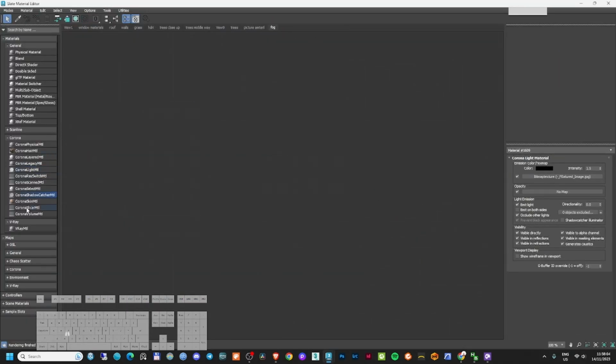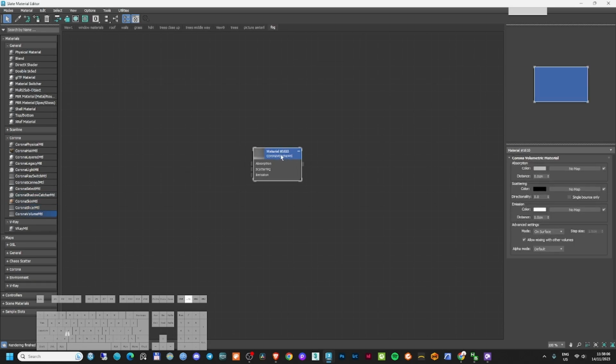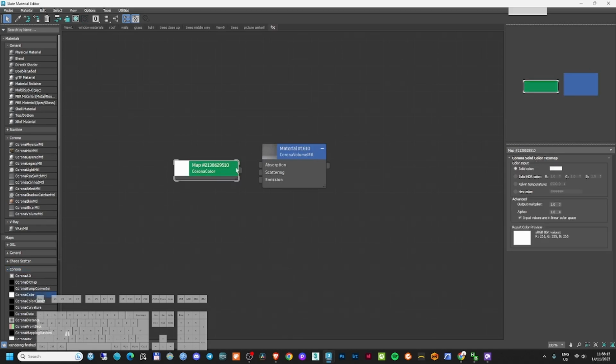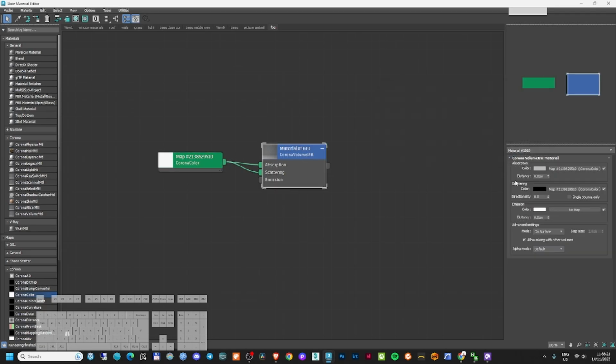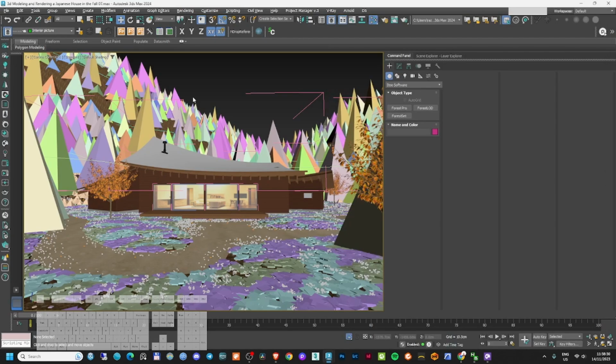Fog. We can use a Corona Volume Material, and to this we can apply just a Corona Color, a normal one, in the absorption and scattering, and this can go a little bit darker. And then here we just need to apply a distance. I'll put 450, which is 4 meters, and let's have a look at how everything is looking.